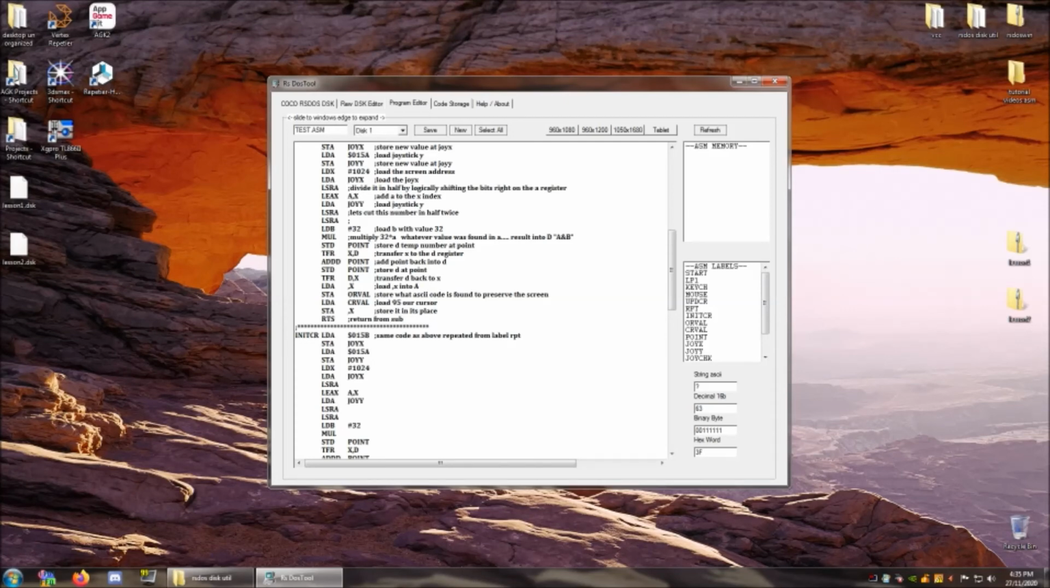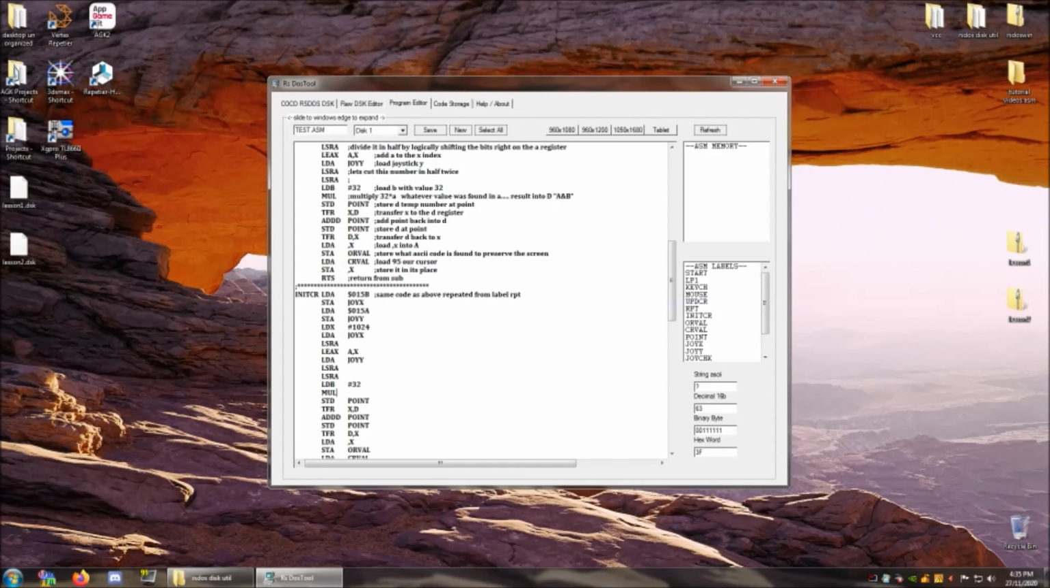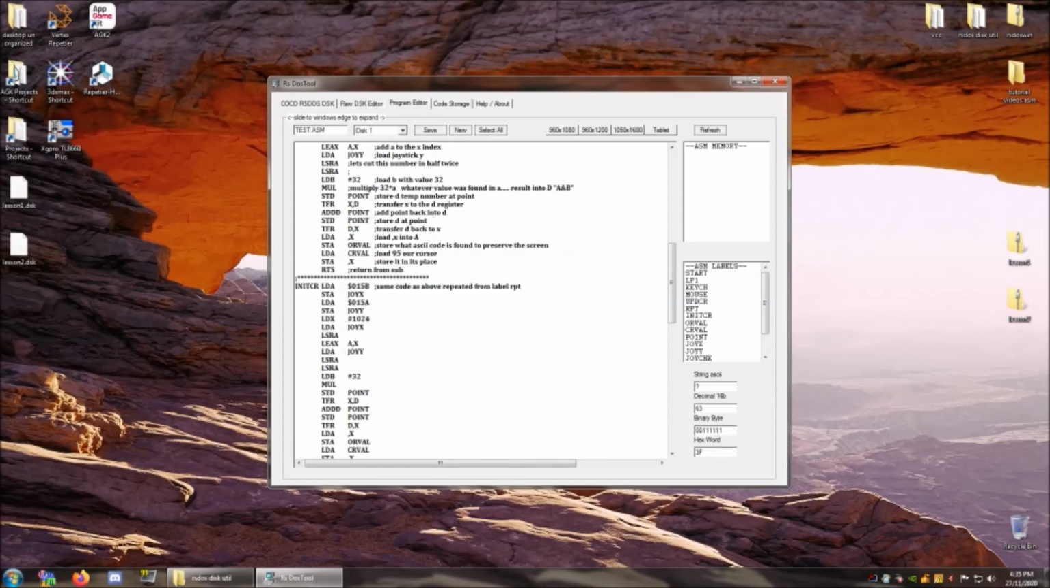Because I need it to fit into 0 to 15 value, okay? So I'm going to logically shift right A twice with that value. Then I'm going to load B with the number 32, and I want to multiply that. And then I can store D temporarily at point.